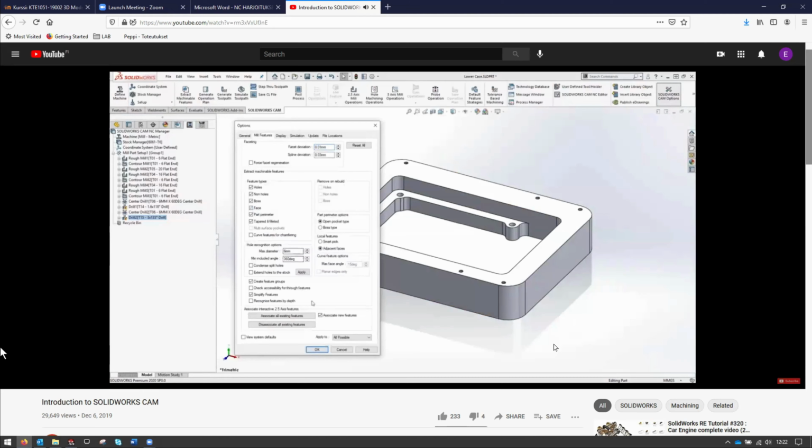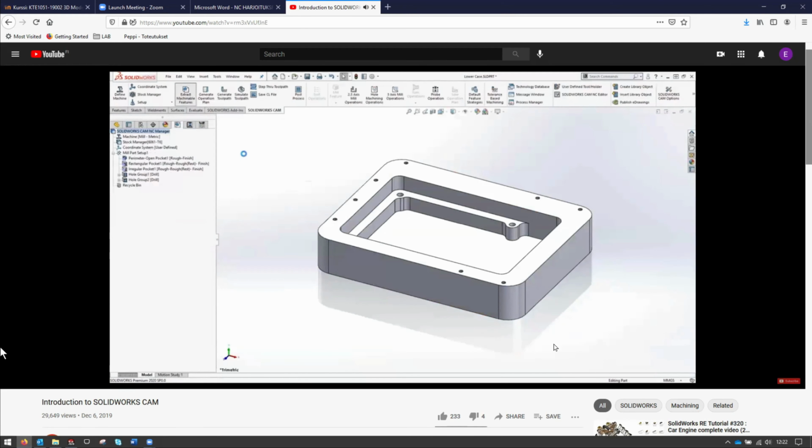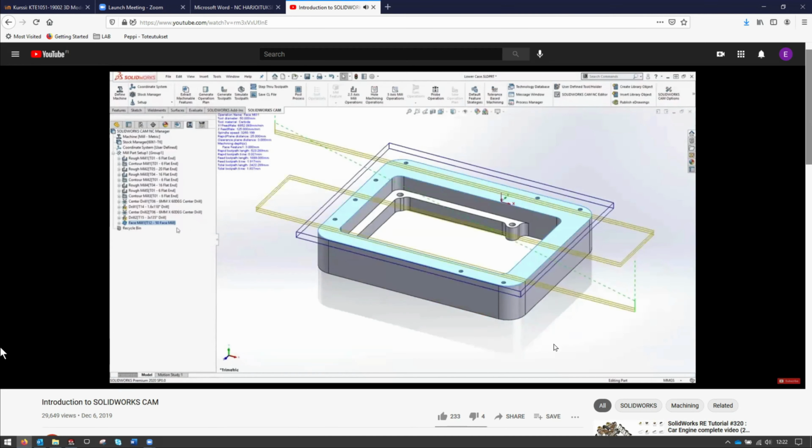We can see from the simulation the top of the model wasn't cut, so we can go into the options and add facing to be selected as an extracted machinable feature. We can then go through the process of extracting machinable features and generating operation plan without deleting what we had previously done. From here, we can drag the new face mill up to the top of the operation so that is done first.